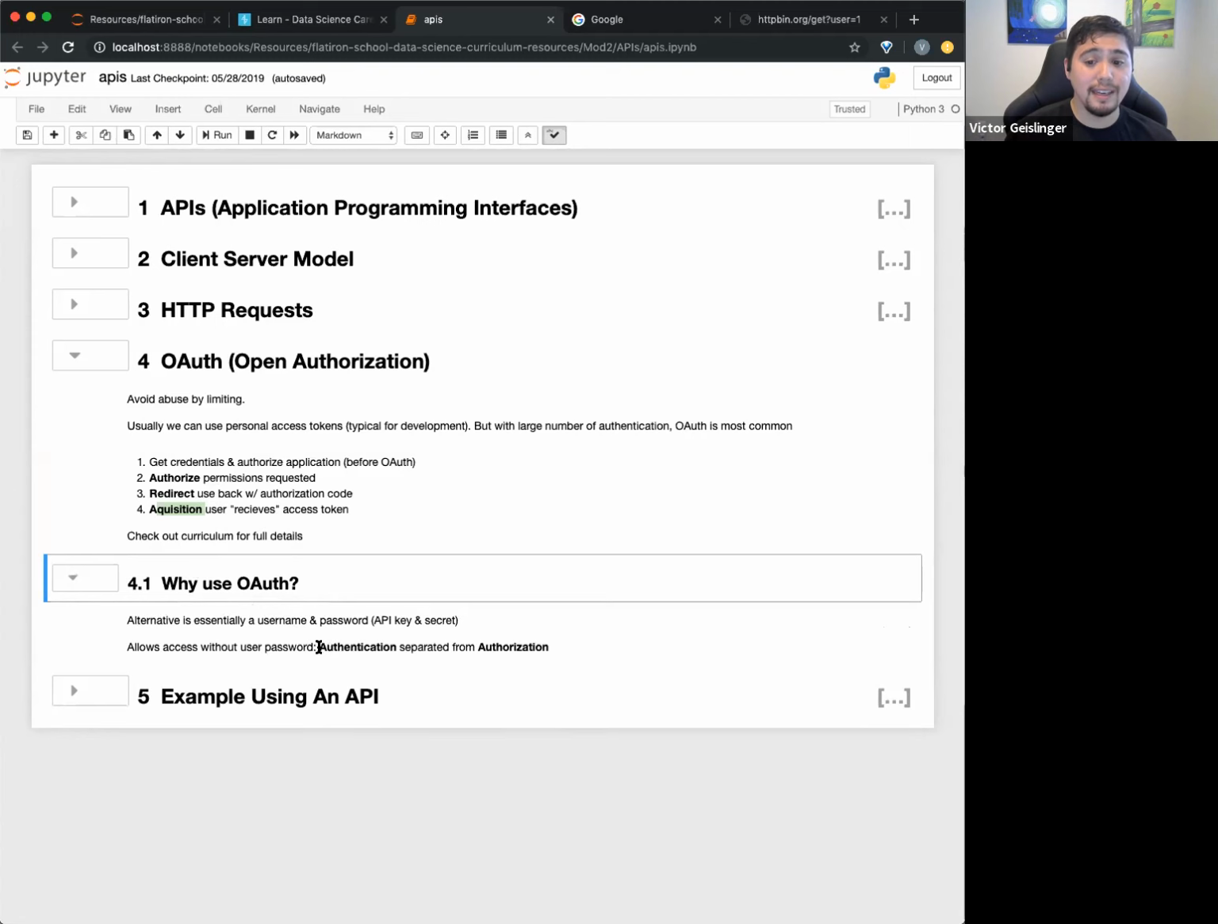And again, know that authentication is different from authorization. Authentication just says you are who you say you are. Authorization is basically saying if you are allowed to do the things that you want to do. Okay, cool. So any questions about OAuth, client server models for APIs, anything of that?